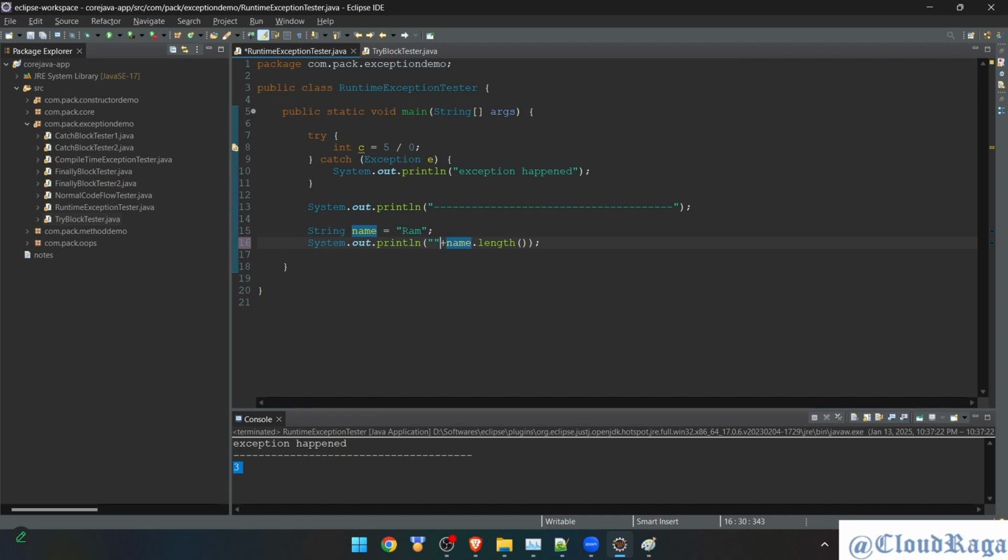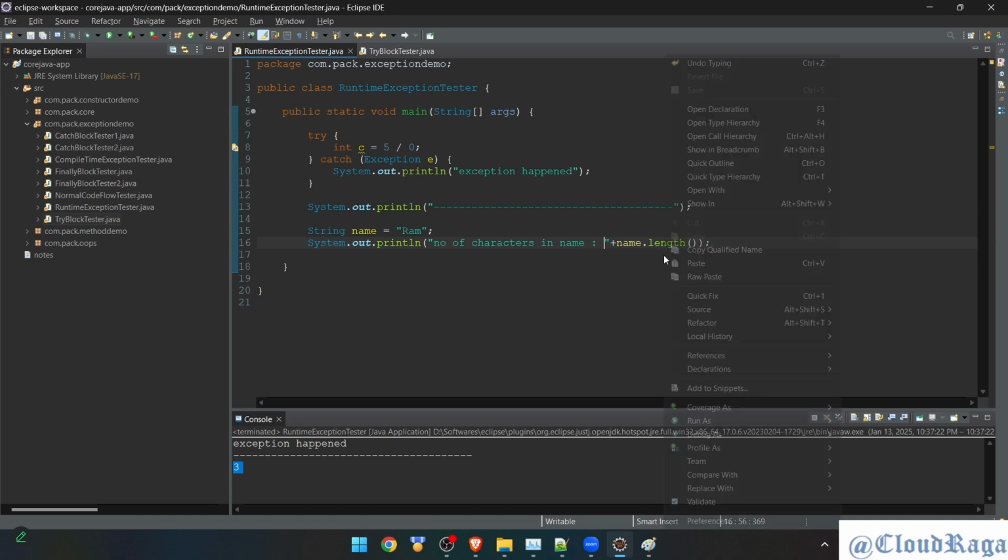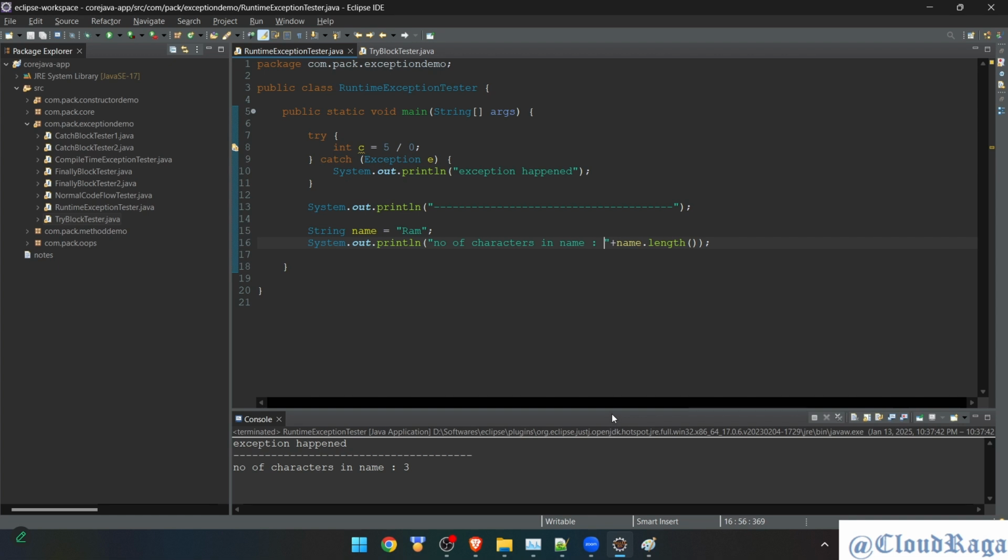Okay, 3 doesn't make any sense on its own. So I'll say number of characters in name. Okay, working great. Not an issue.